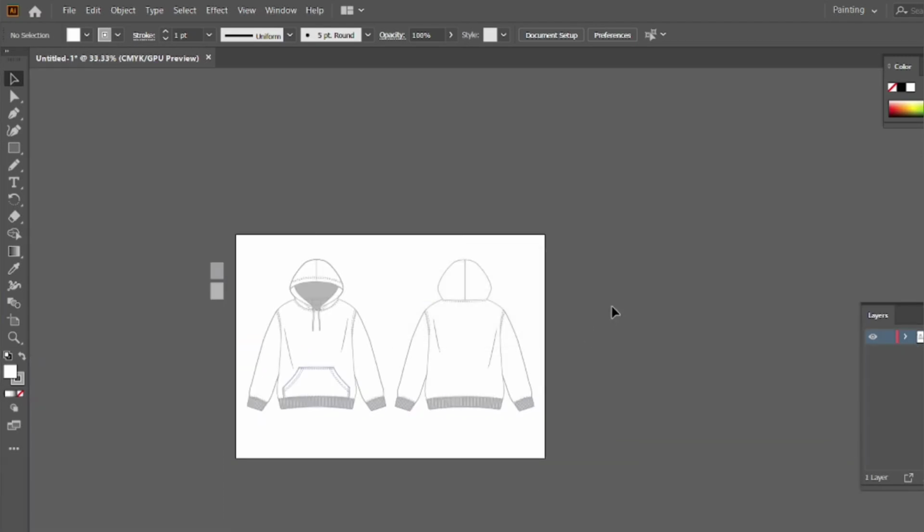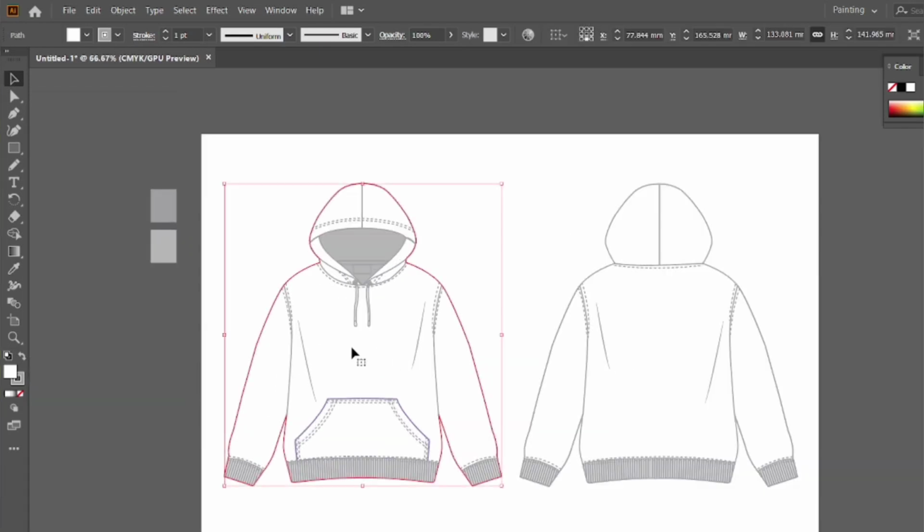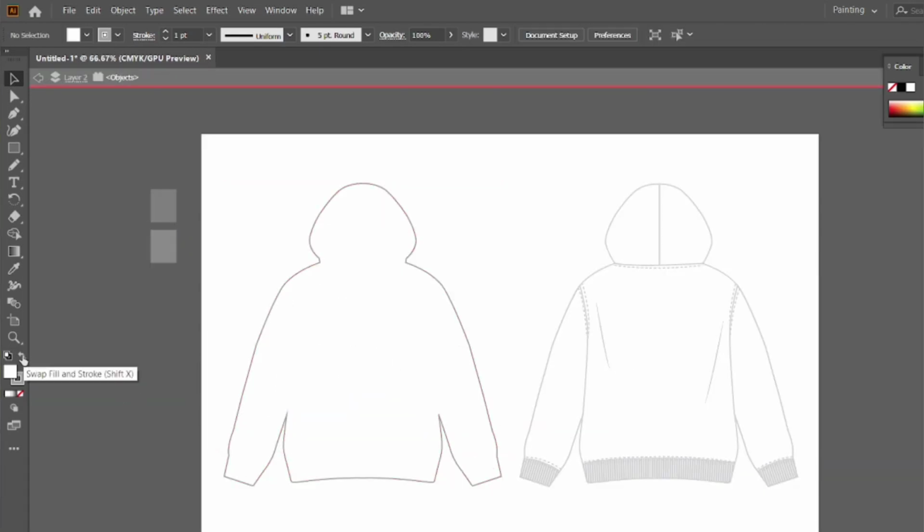We have finished the technical drawing. The next step is to create the mockup. For this, we will add a clipping mask for every part of the garment.